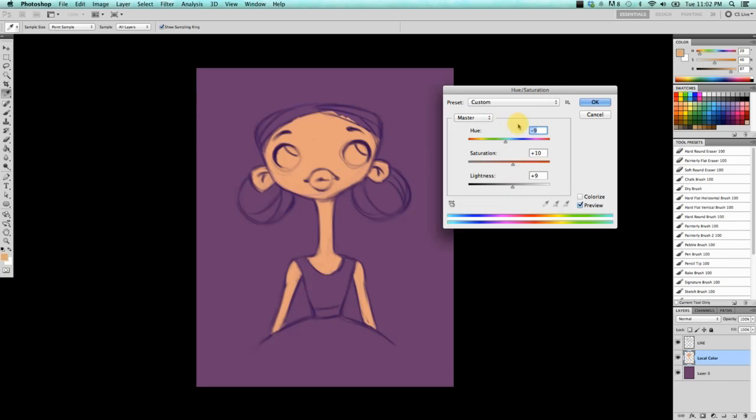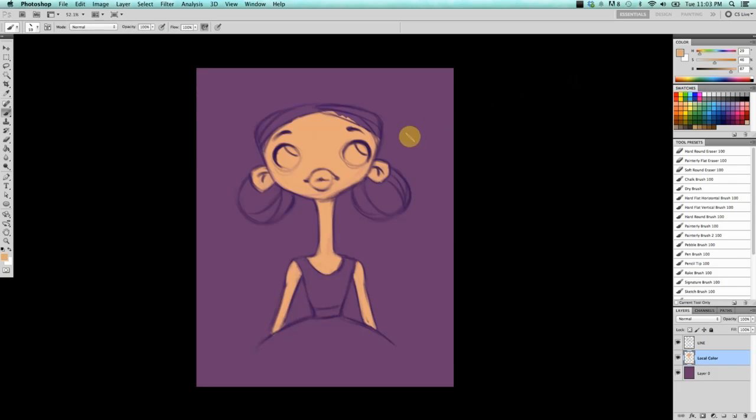So yeah, that's another great thing about Photoshop: nothing is permanent. Everything can be adjusted and changed and all that stuff. Okay, so I'm happy with the skin, and now I think I want her hair to be a bright pink. Let's go with this here.